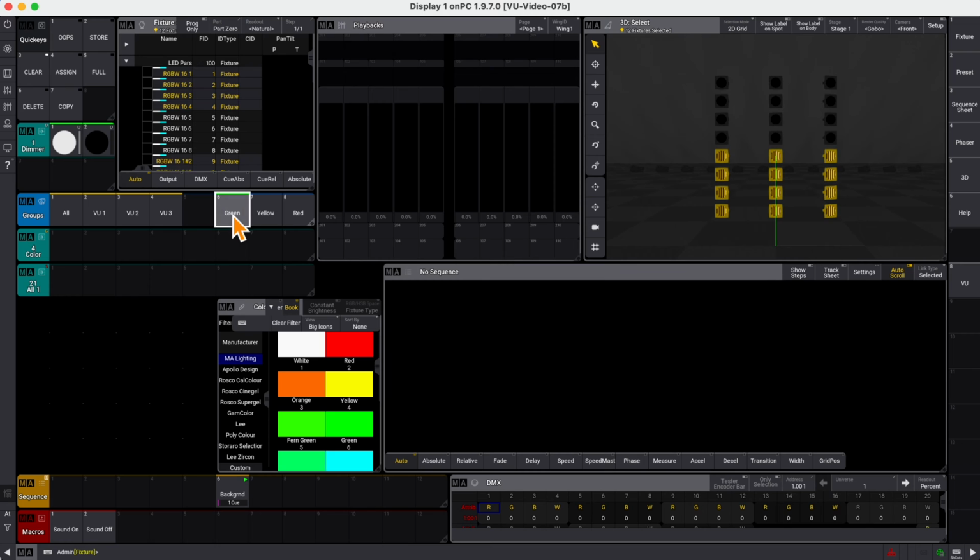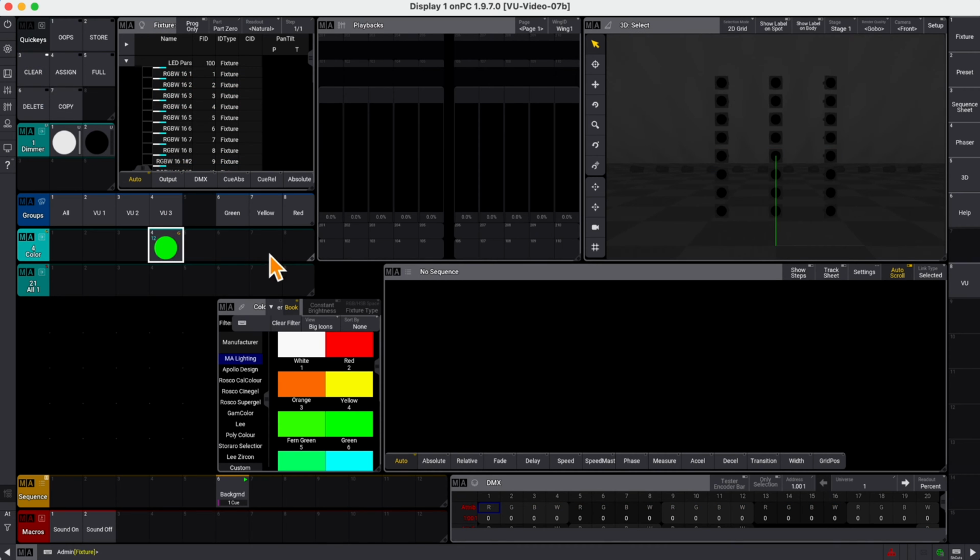Now, we need a color preset. Let's take the green colors and store them. Then, the yellow ones. Again store, but we use the merge mode. The same for the red colors.